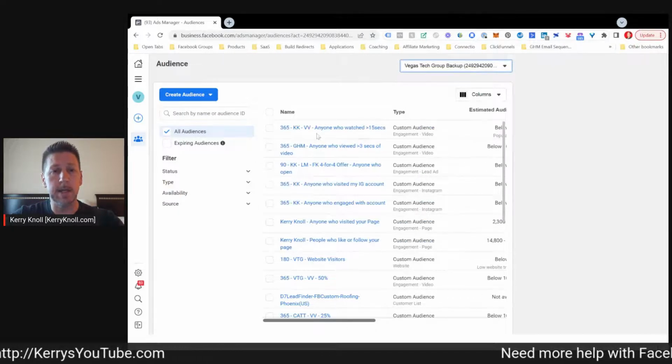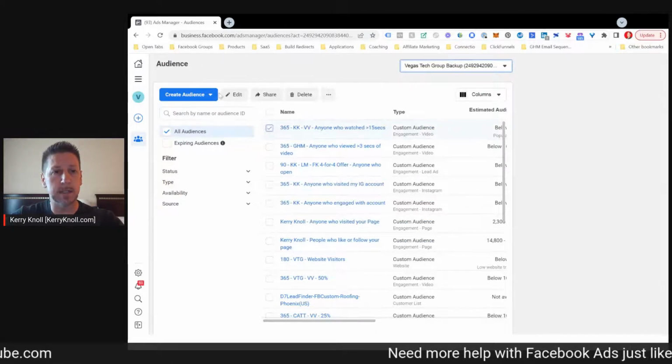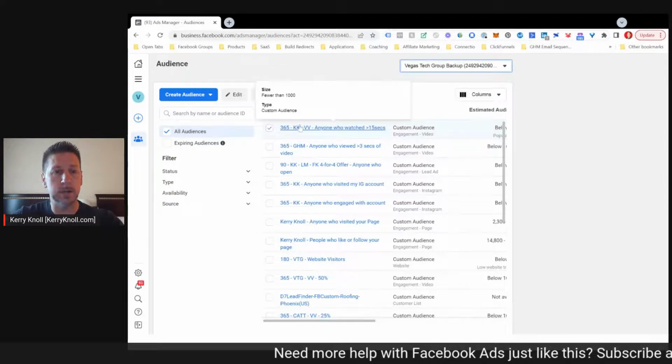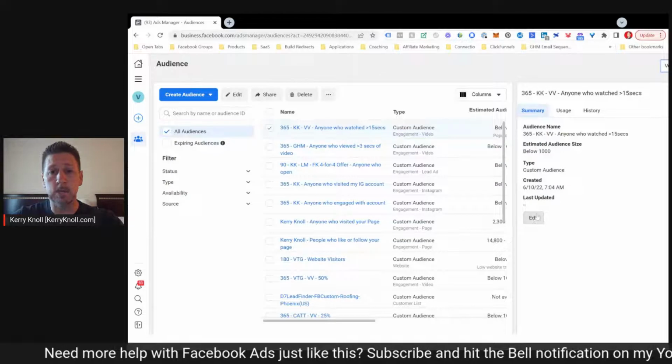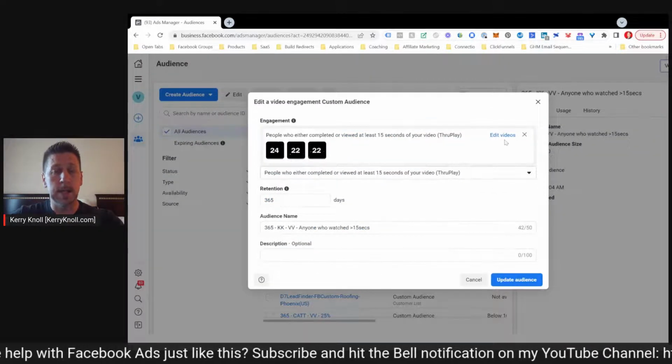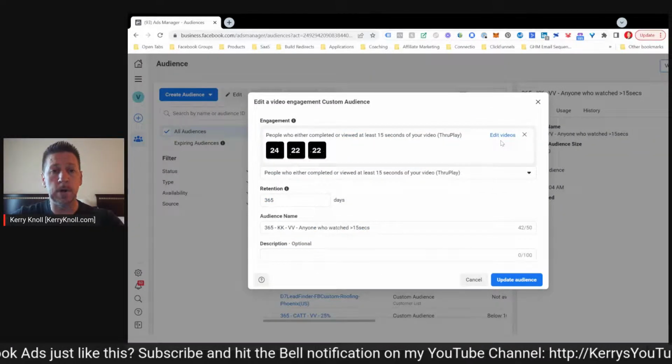If you wanted to edit it, you can simply check off this box and click edit, or you can click on the actual audience itself. It'll pop it up over here on the right, and then you can click edit as well, and it brings you back here.